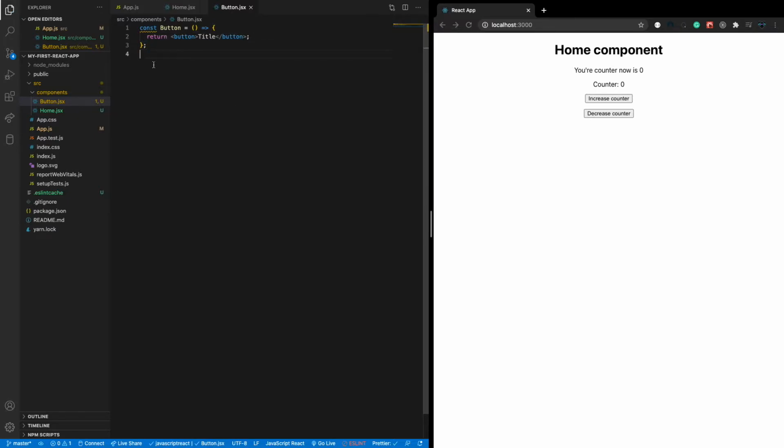After we created our component, we need to export it. Just export default and the name of the component, Button. Now we created our component and exported it.